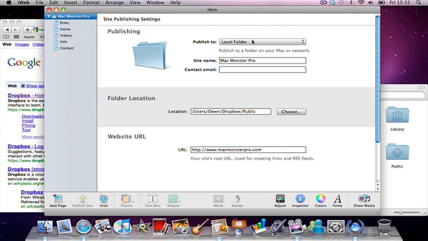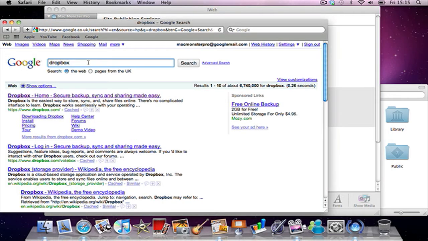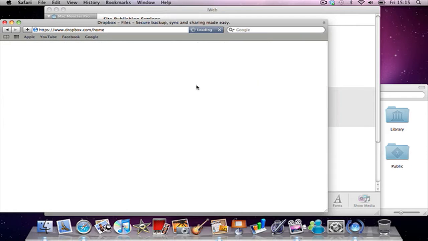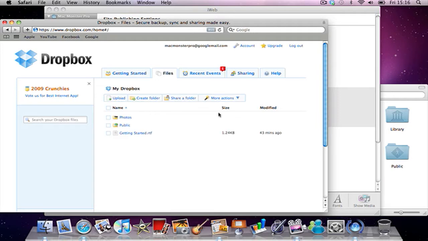So what you want to do first is go to iWeb '09. You want to publish to a local folder with your site name, and then go onto Safari and go on dropbox.com, and then you want to download Dropbox.